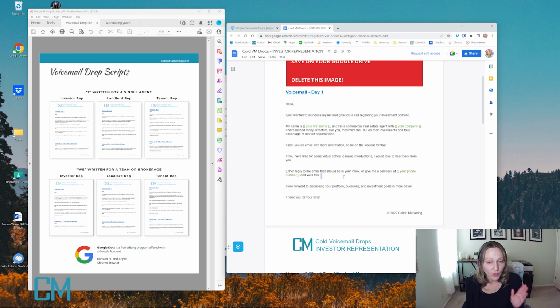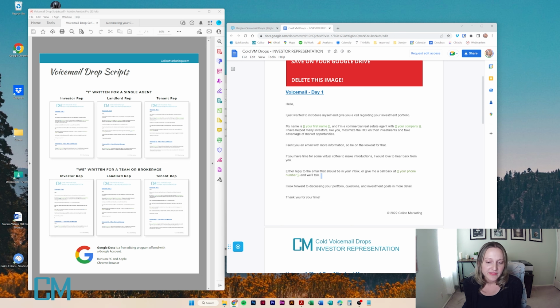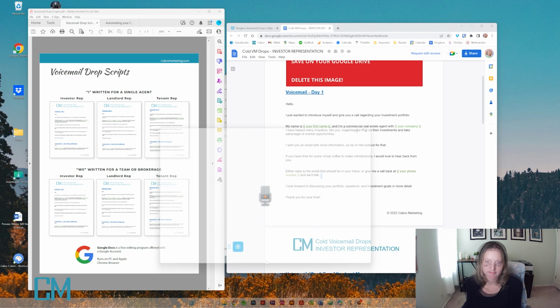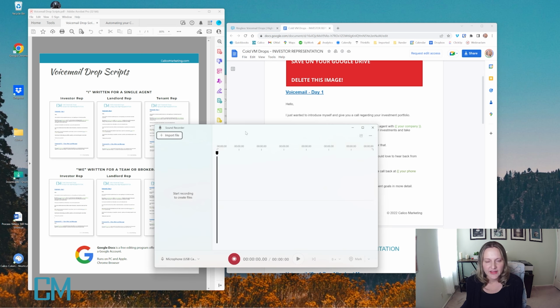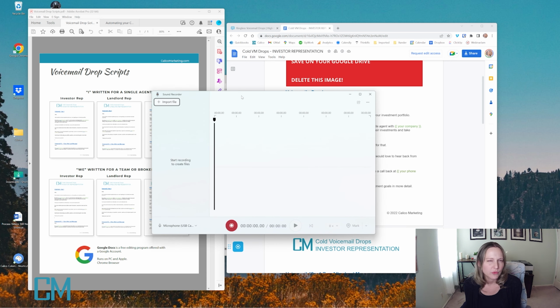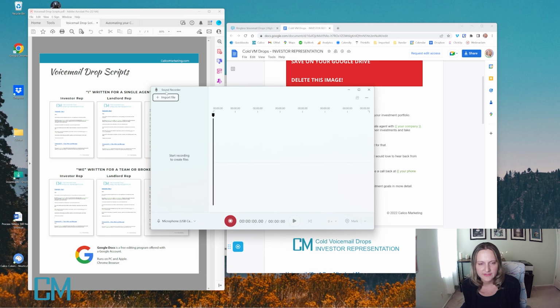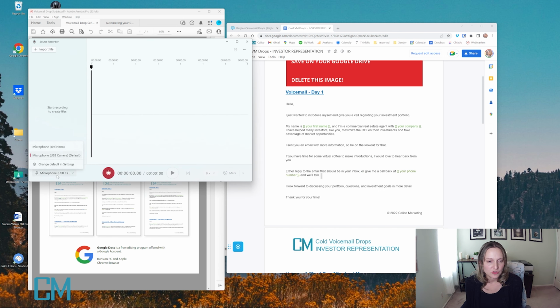Once you have these all updated, one thing that we're going to do is record the voicemails. All I did to find this sound recorder is go to the Microsoft Store, look up sound recorder, and pick the free one. You can do the same thing if you have a Mac, with iTunes. You can look for a free sound recorder, or if you have Google Chrome, you might be able to find one for a sound recorder. So all we're going to do here is choose the microphone that we're going to use.